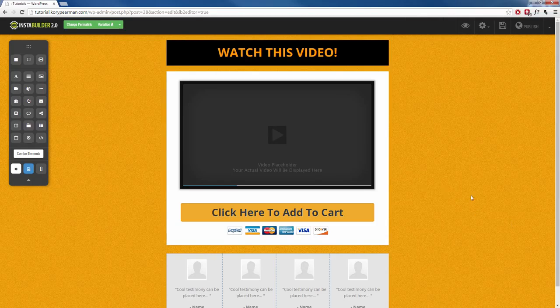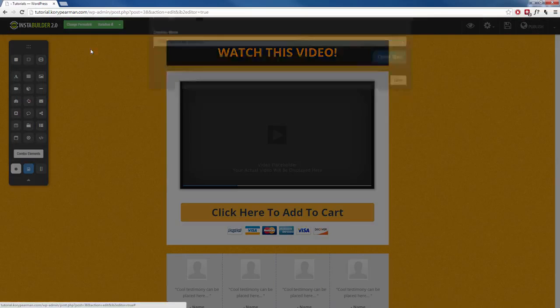Okay, so I have this one here. This is going to be my first sales page, just the way it is now. And up here to the left, we can see where we have some options where it says change permalink, variation A, and a little arrow. So we're going to click this little arrow and we're going to click create new variation.